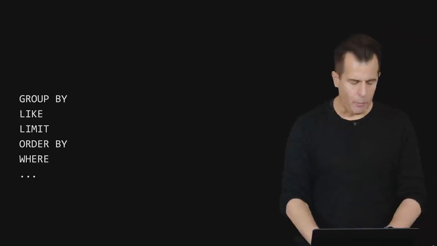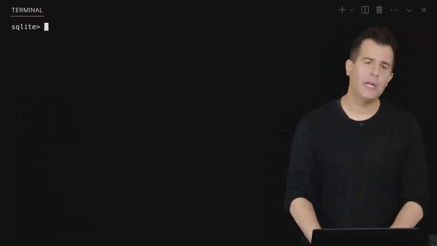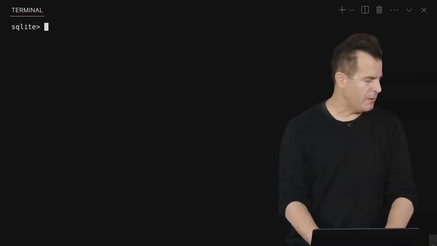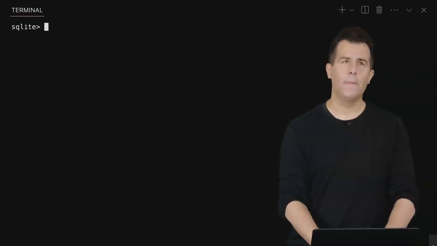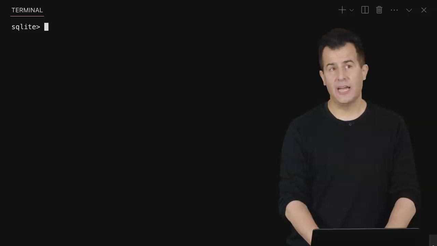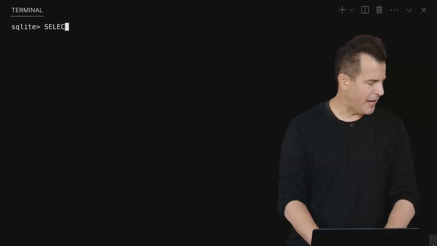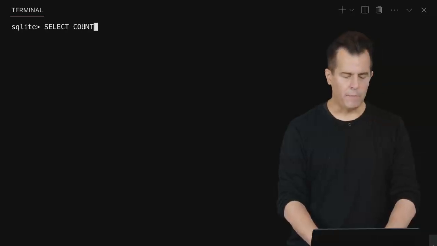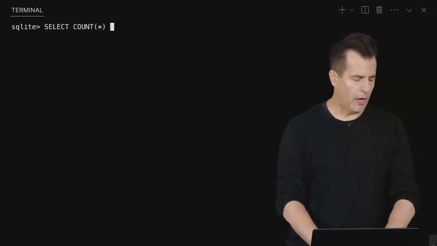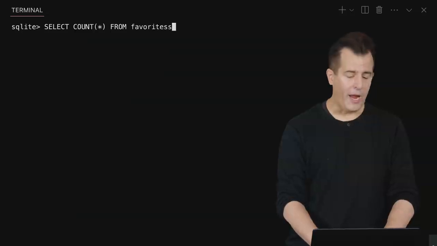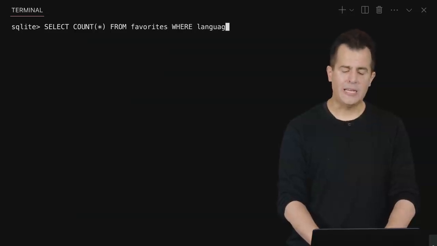So for instance, let me go back to VS Code once more, and let me play around with a few of these new keywords. Suppose I care about how many of you really liked C. Well, I could just select all of the data as before and count it up manually, but that seems unnecessary. Let me select the number of people from favorites where the language they gave us as an answer to their form was equal to quote unquote C.